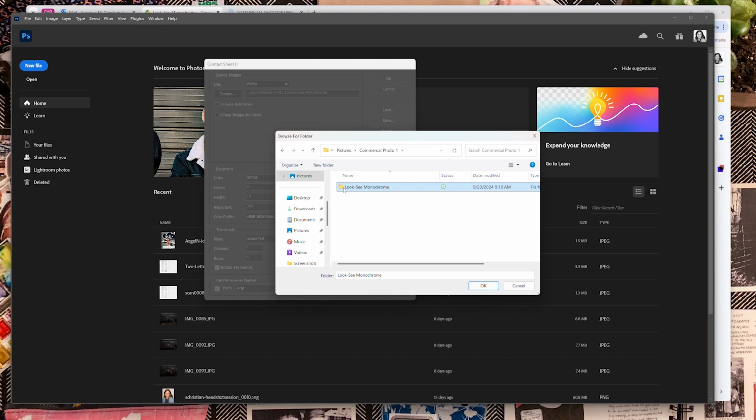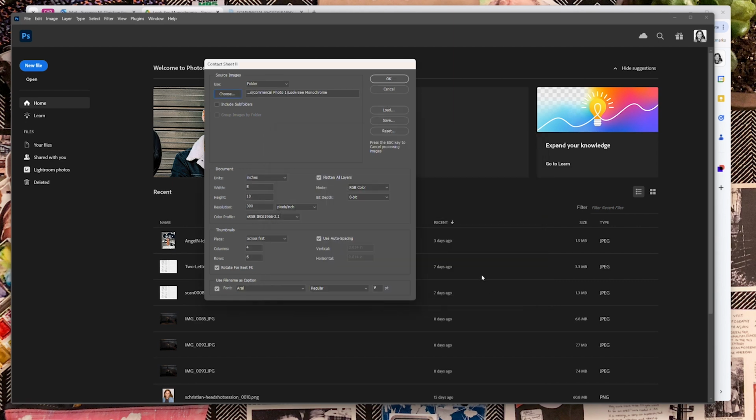And then since we're doing a folder, I'm just going to select the name of the folder that I want and click OK. And then if I had subfolders, like if I had organized these within this folder, maybe like line, shape, form, value, and I had organized my pictures into separate folders within the project folder, I would want to make sure this includes subfolders is selected. But I don't have any subfolders, so I'm going to leave that alone.